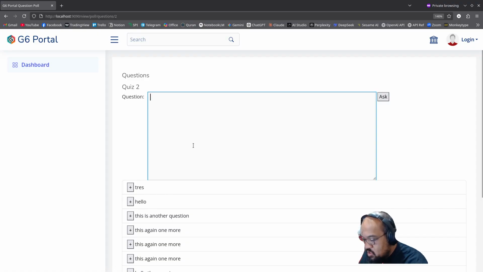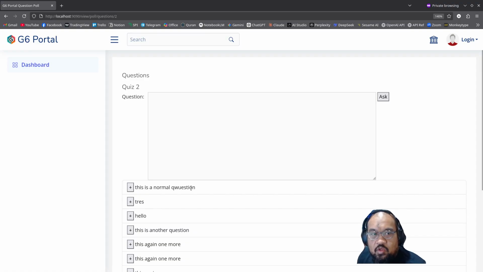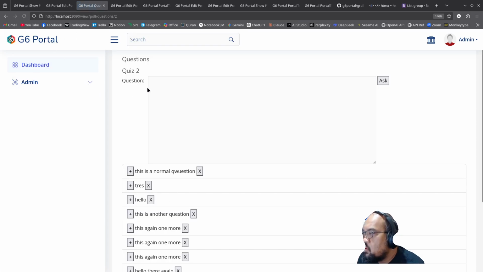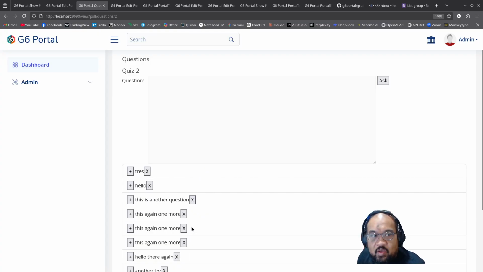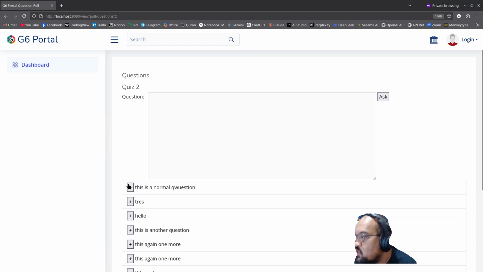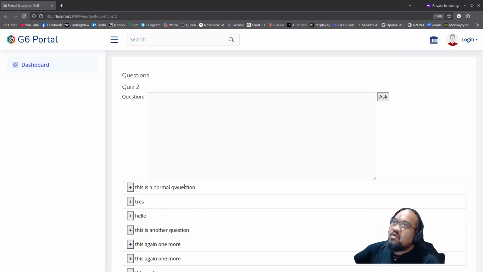So for a normal user, add a normal question. Okay, but for the administrator, I can disable this question and it is gone. Okay, now that's great and all, but there's a big problem whereby this is already gone from the administrator view, but from the normal user view, it's still there, right? Because the normal user view is not updated when the administrator view is updated.